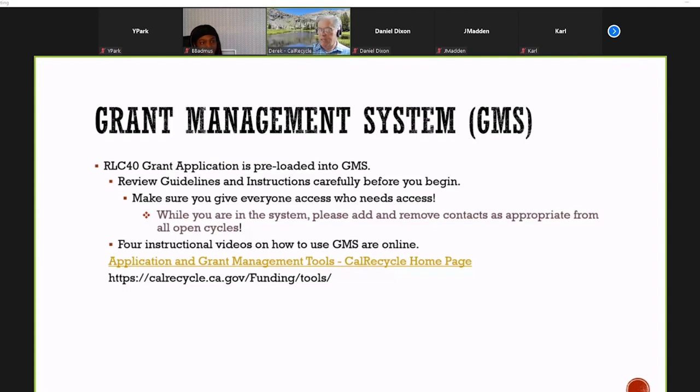We anticipate that it will launch in November 2025. So there will be training for grantees on how to use the new system. Our plan, our goal, and our expectation is that it will operate like GMS, but better.